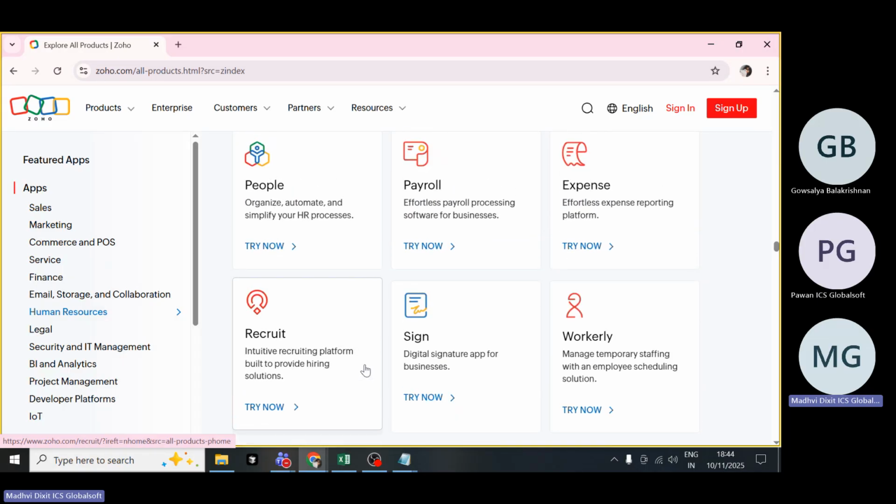Is there any doubt till now? Can we integrate these applications with third-party applications, like a payroll application or People? See, this is the Zoho application. We are coming into the integration part also.